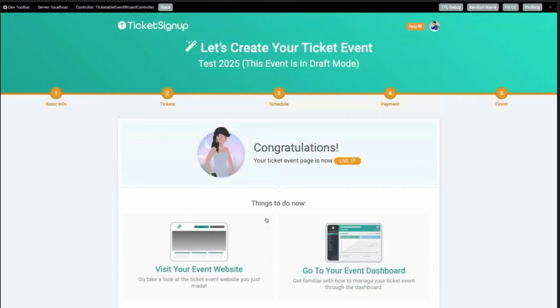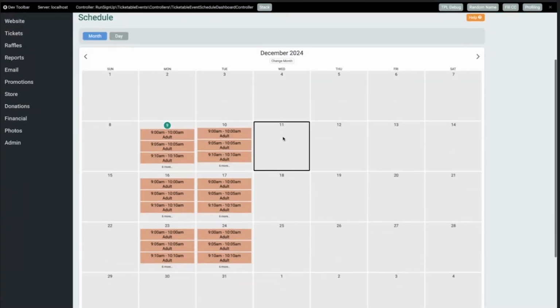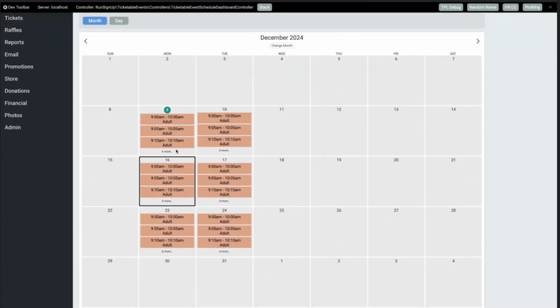Exactly. So now when we go through the wizard and we go back to the dashboard, let's head back to the exact same schedule page that we were at. You now see those time slots there. So it's the same infrastructure in the back, but we are trying to improve how the director actually sets them up in a more easy to understand way.